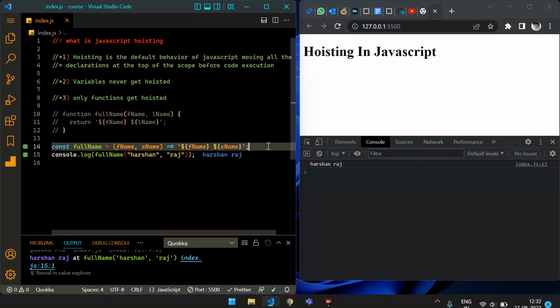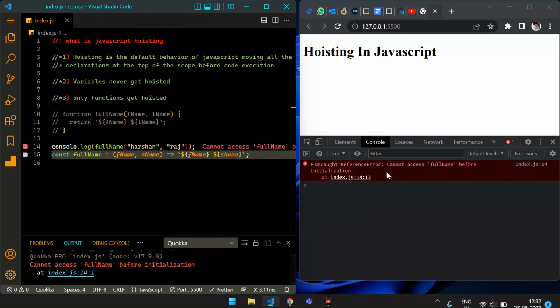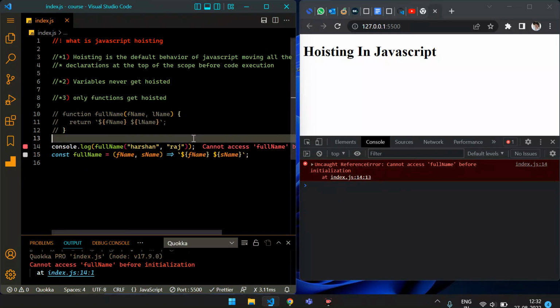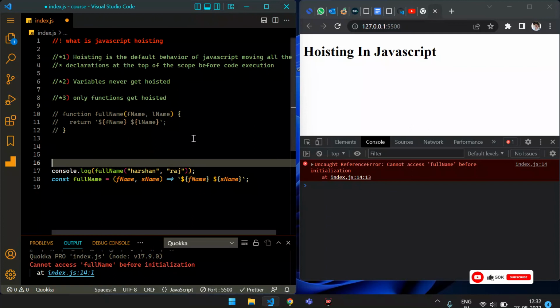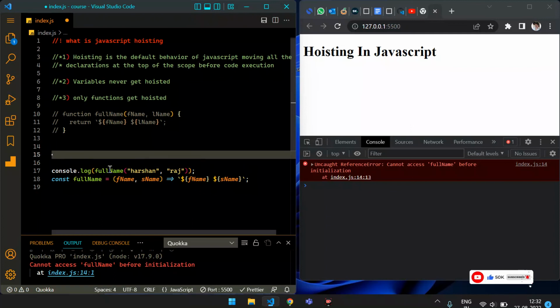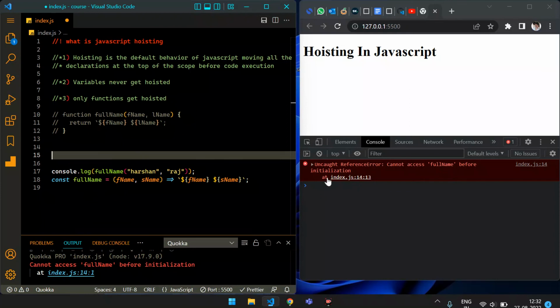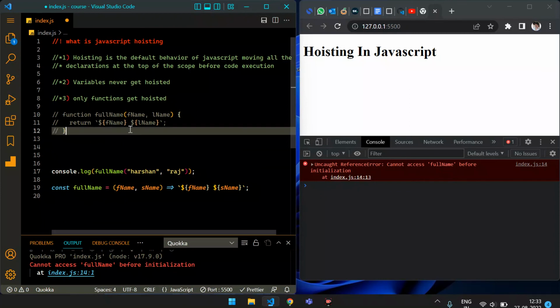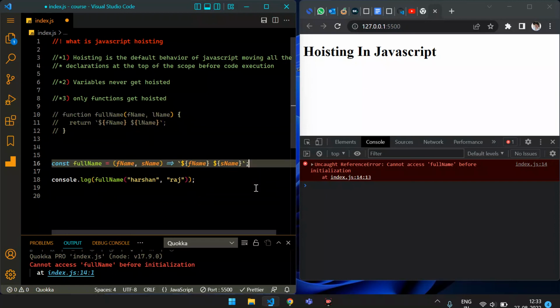I will do one thing: let me bring that to the bottom. If I save this, I get an error. You can see it says can't access fullName before initialization. What is the problem here? When JavaScript starts from top to bottom, it doesn't find any reference to this particular function, so there is nothing in memory related to this function name. That is the reason it shows an error like this. When you come to a function declaration, hoisting brings it to the top of the execution.